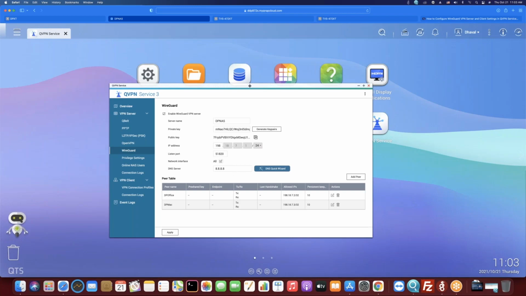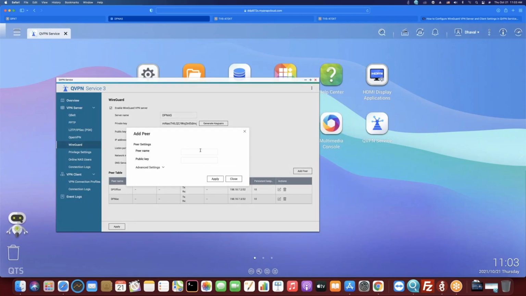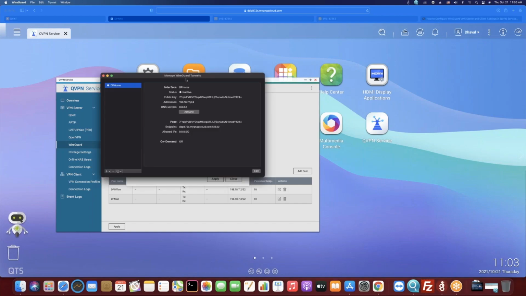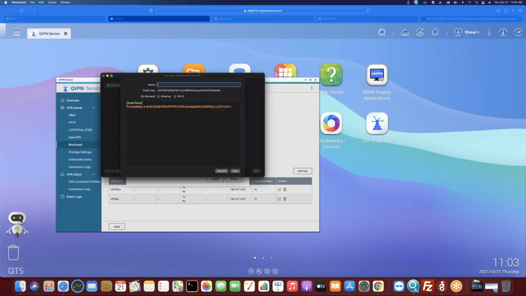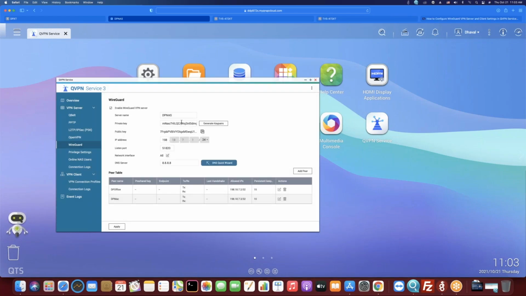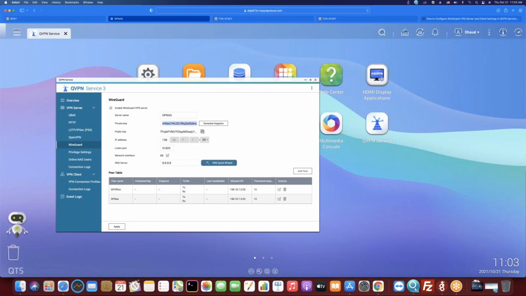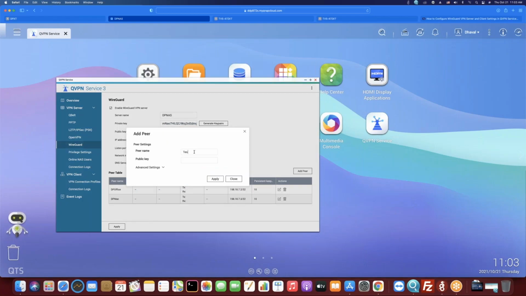And then once you set up your server part, you have to add your VPN client. So you have to add a peer. You can set up a peer name, and you have to set up a public key right here. So you add an empty tunnel, and first paste your private key right here. So copy and paste, and then you have to copy this public key that QNAP will then connect to, and apply.